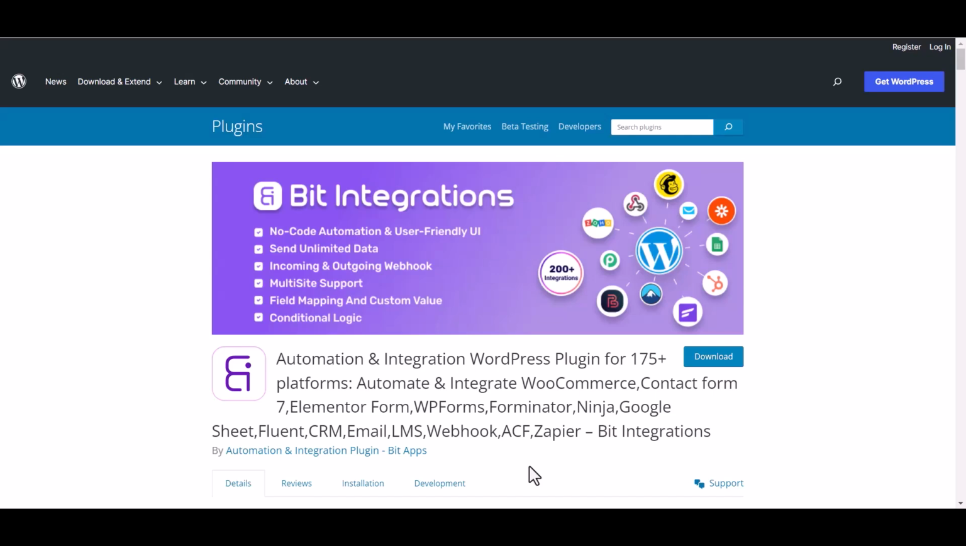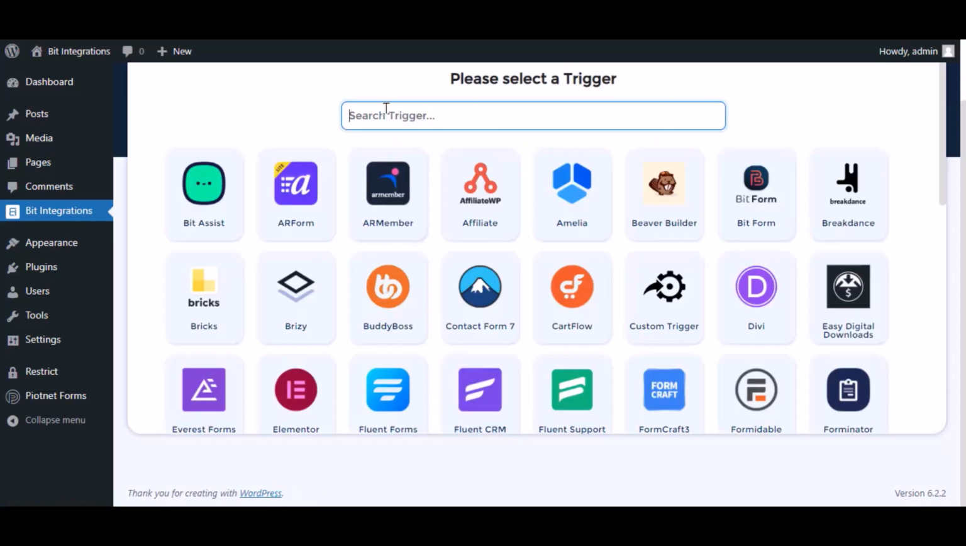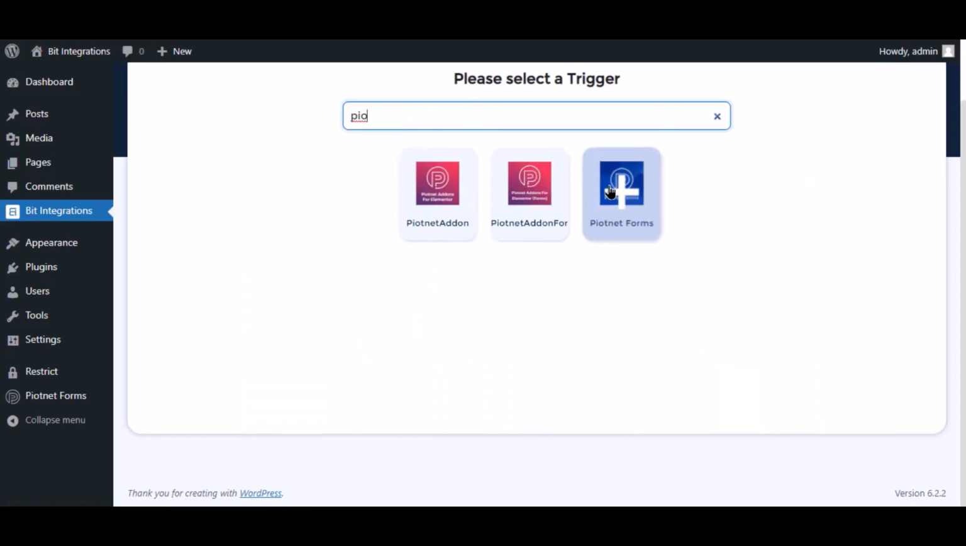I am utilizing the Bit Integrations plugin to establish a connection between these two platforms. Let's go to Bit Integration Dashboard. Click Create Integration. Search and select Fluent Forms for the trigger.